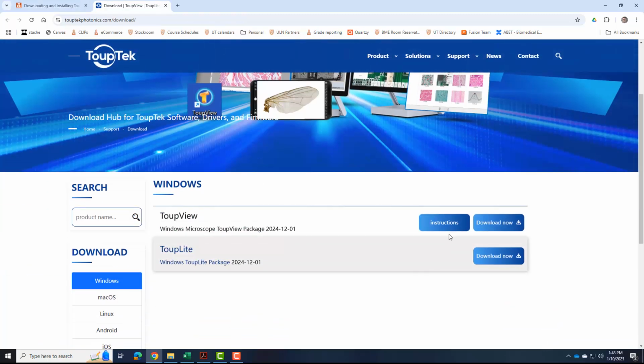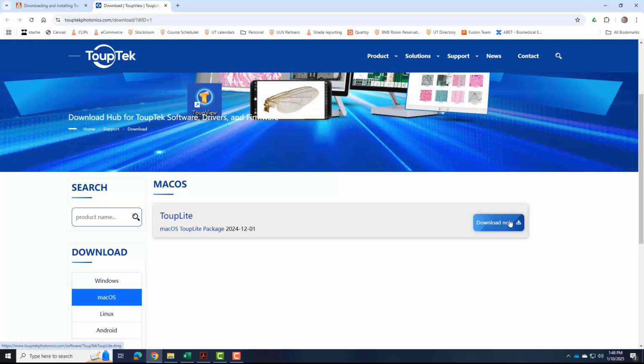And so there's a couple different files here. We're going to use this ToupView, not the ToupLite package, this ToupView package for Windows. If you have a Mac, you're going to go over to Mac OS and download this instead.